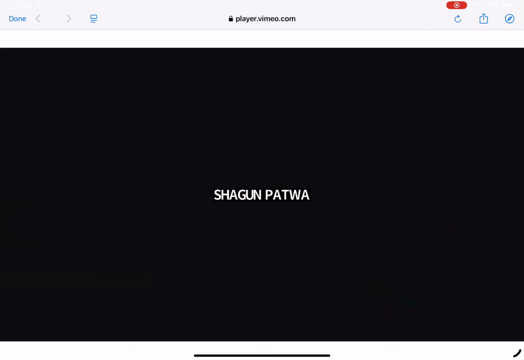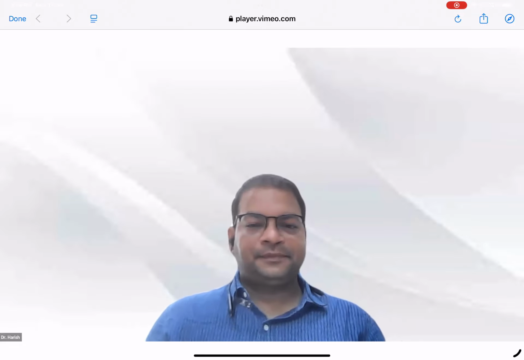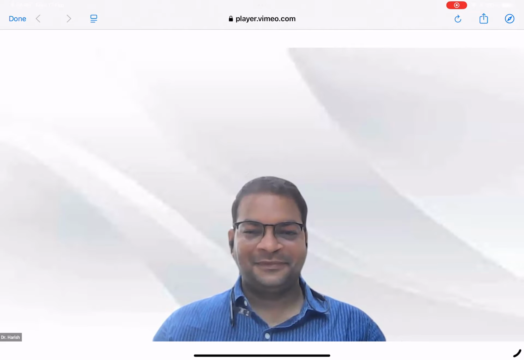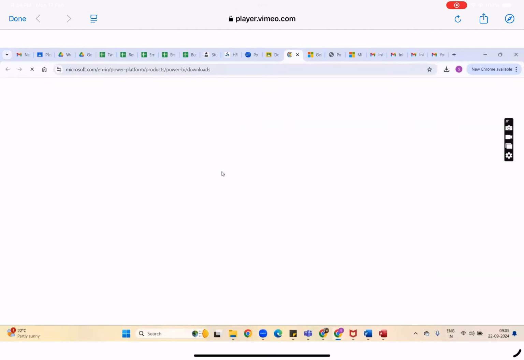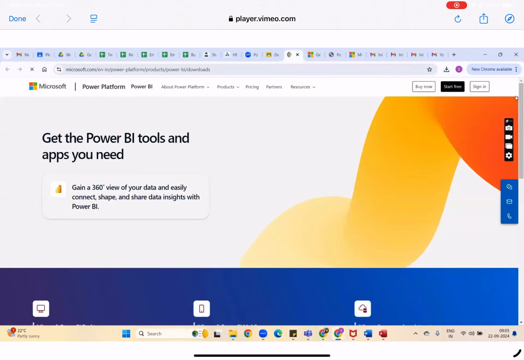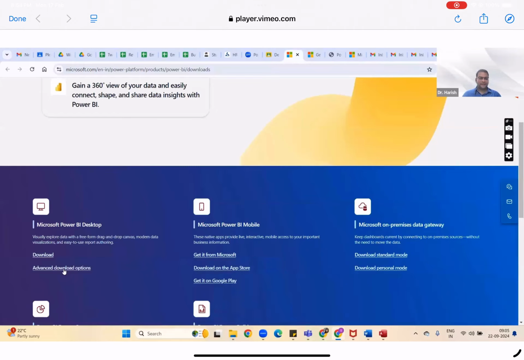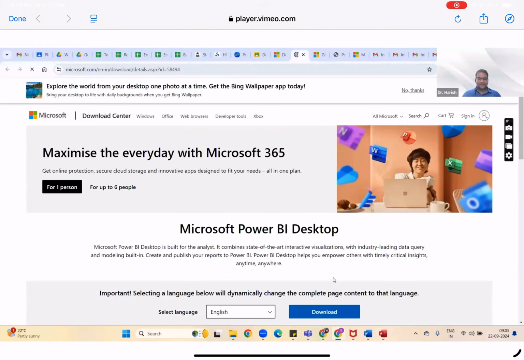Sir, can I share my screen and show you the problem that I'm facing? Yes, please, quickly. So it shows me this window. Okay, just scroll down a little bit. Just go to the first option and advanced download option. Advanced, yes. And then just download.